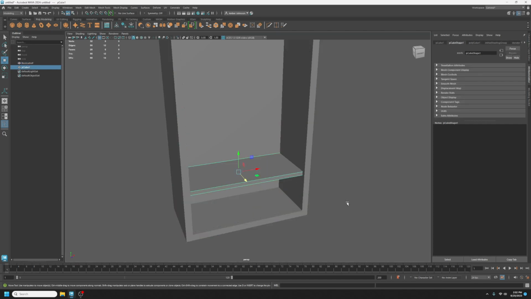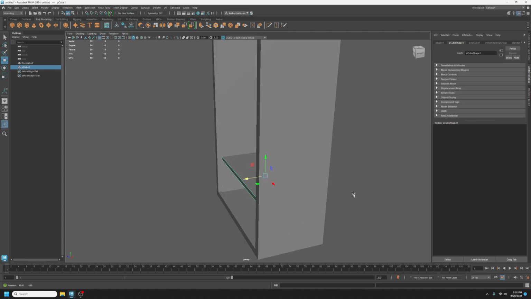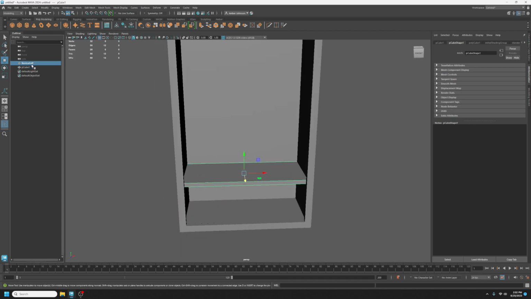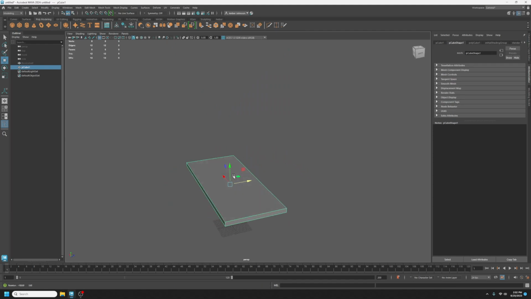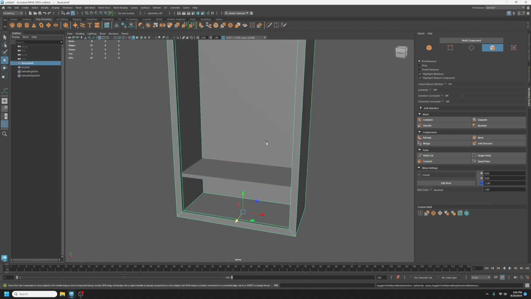Before I do anything else with this, I want to delete out some polygons I'm never going to see. Since these 3 sides are sunk in, I'm never going to see them. There's no reason to keep them there. So let me hide that bookshelf real quick. I'm going to go around and delete out these polygons. So select that one, and that one. We don't need those. Then I can unhide my bookshelf.